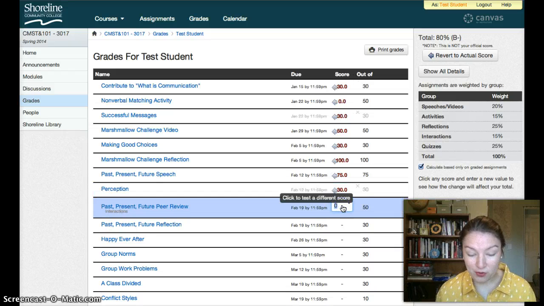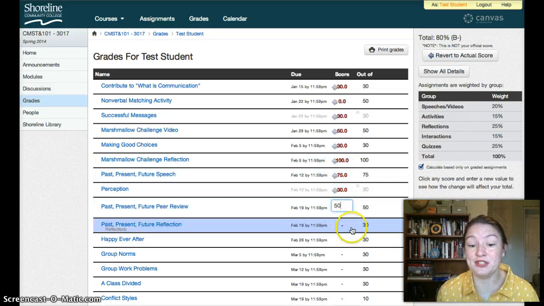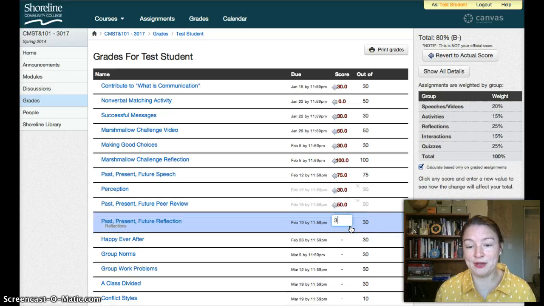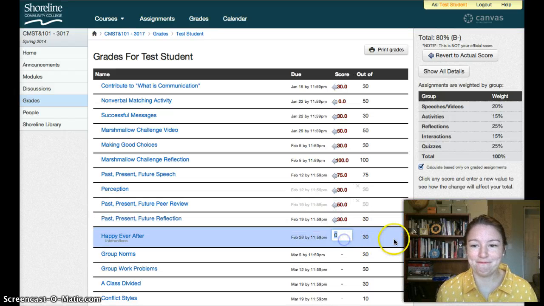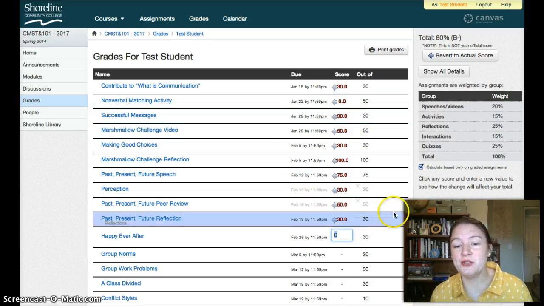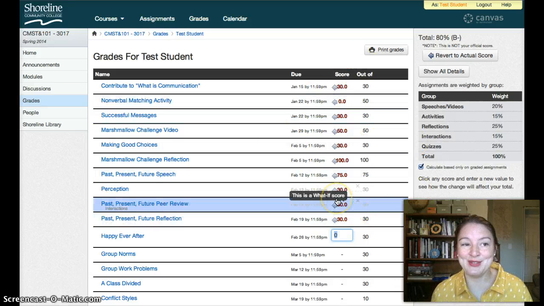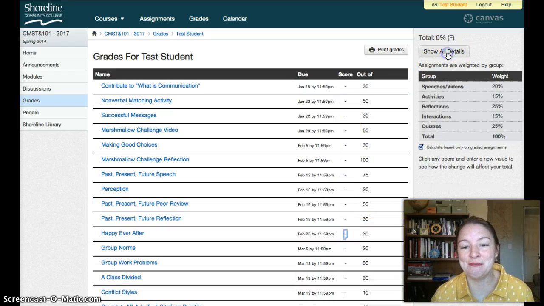For more information on grading, you'll want to refer to the syllabus, which is in your week 1 module. So just make sure that when you're using this feature that you keep in mind that these are your guesses and not your actual grade. You'll always want to revert back so that you can actually see what your grade is.